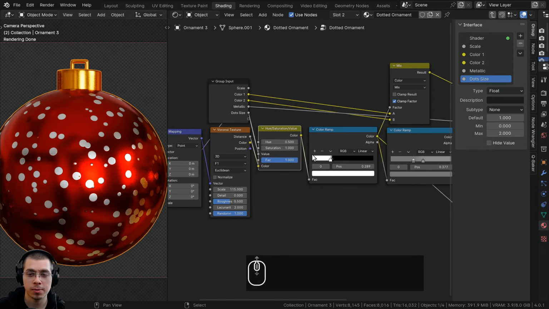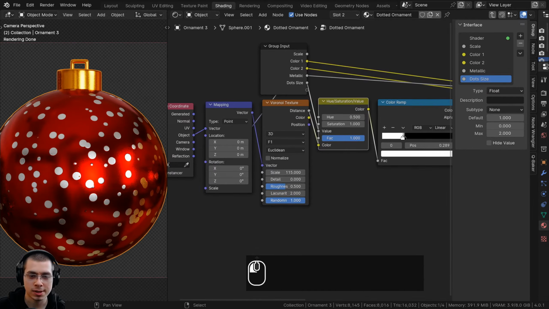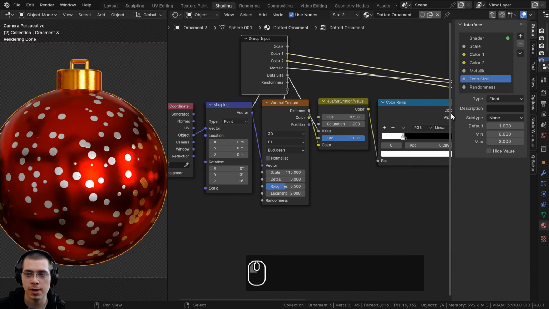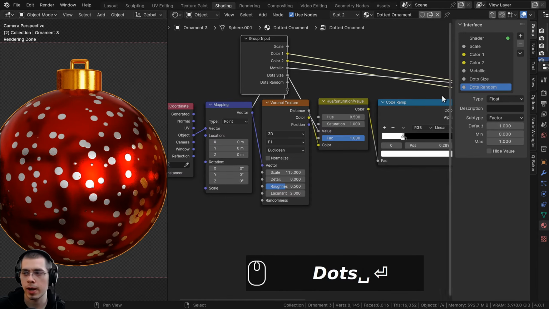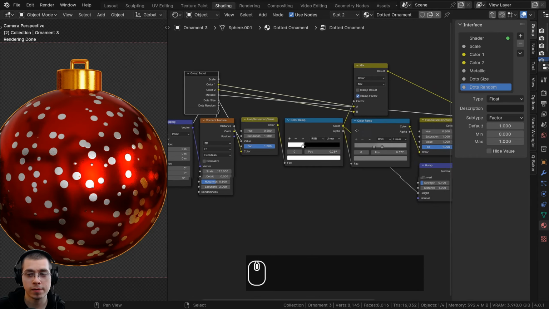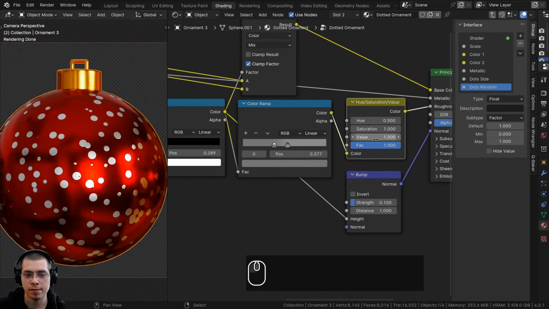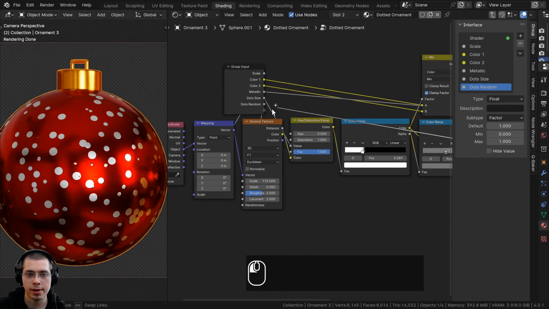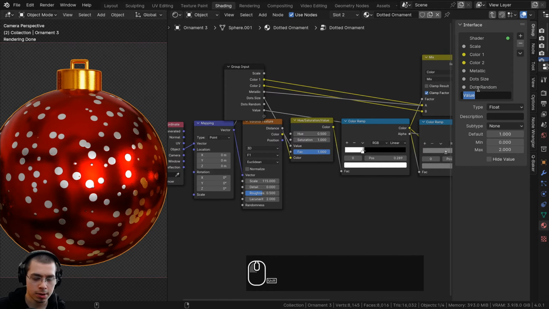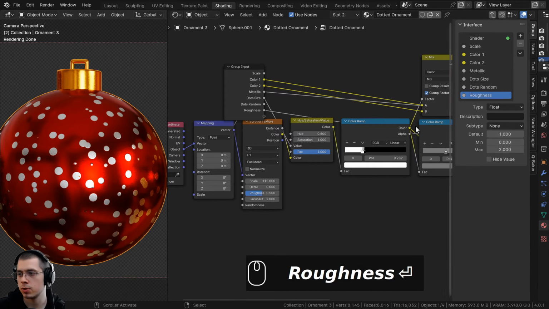size. And then I also want to be able to control the dots random, so you can see there's this random value on the Voronoi texture, so let's put this into the extra socket there, and then if I click on this to rename it, I'm going to rename it to dots random. And then I want to be able to control the roughness of the material. So this hue saturation value is making it lighter or darker, so that is controlling the roughness. So we'll put the value into the extra socket here. I can double click on this to rename it, and I'm going to rename it to roughness.